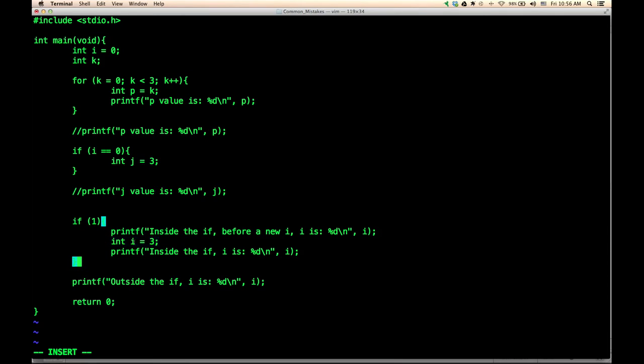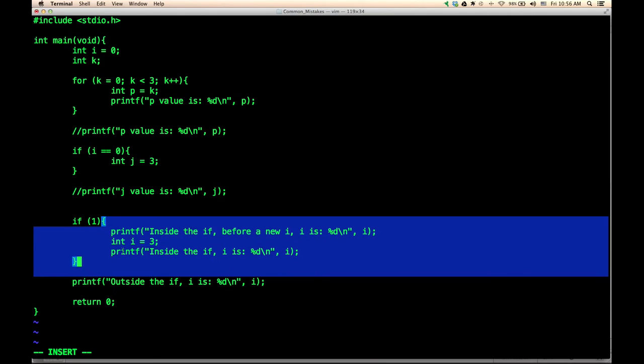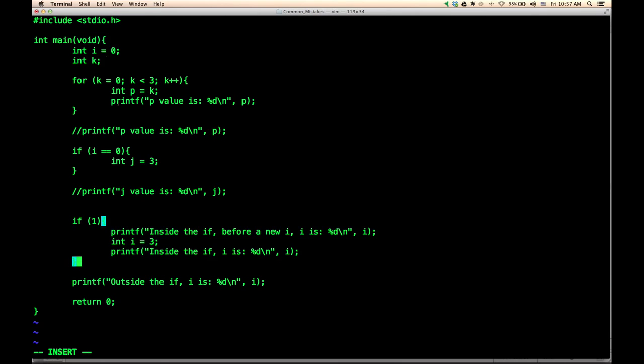So basically it borrows the name, so I becomes 3. Then after it, the new I is not valid anymore because its scope is here in the block. This new I is not valid anymore. So outside the if, the I will be 0 again. Okay, let's try to do this.